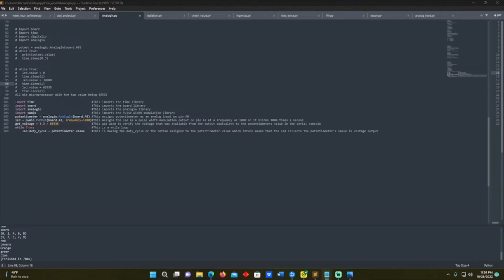We then look at the code that was used, and we import our libraries. We import the time library, which we've used before. We import the board library, which we've also used before. And we import the analog I/O, which was new to this project. And then we import the pulse width modulation I/O, or the PWM I/O.